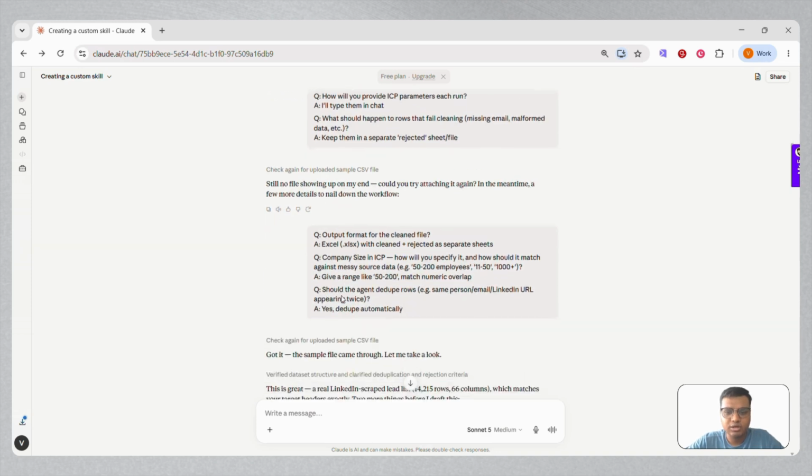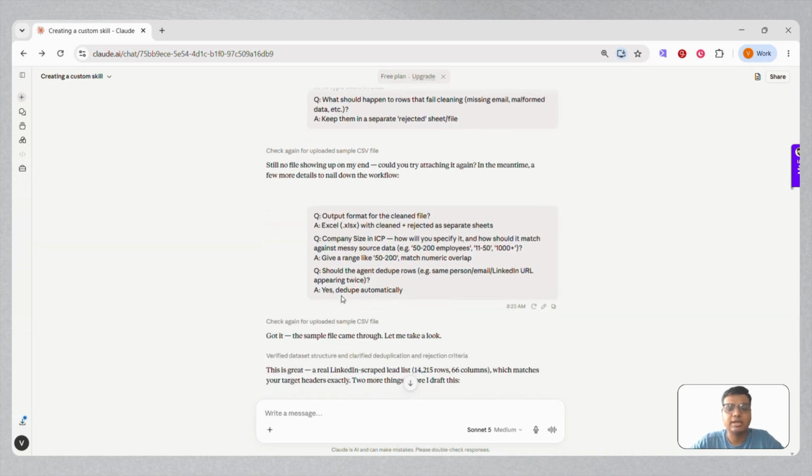Next up, it does more scoping to understand exactly what the cleaning requires. For example, in terms of company size, would it be a range or an exact count on which the cleaning needs to be done? In our case, it will be the range, because we are following LinkedIn's company size filters.